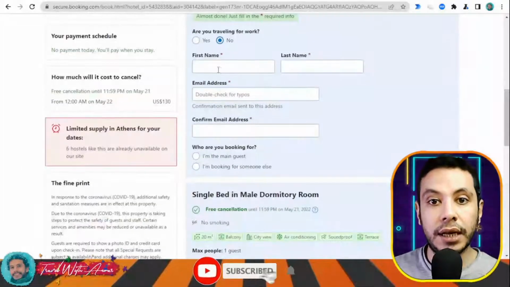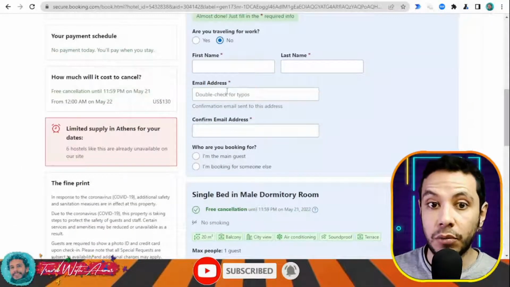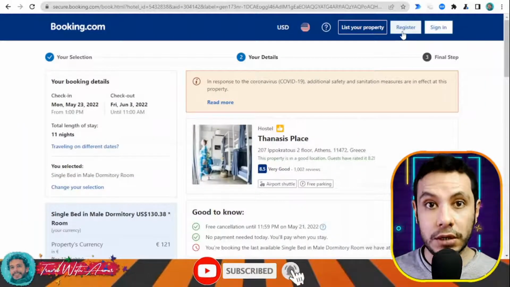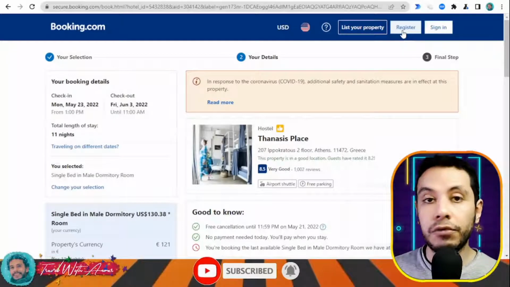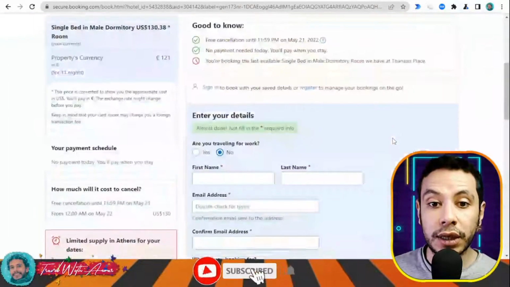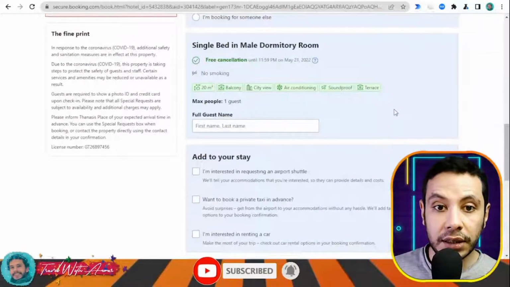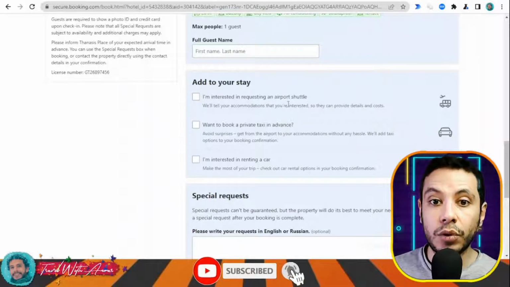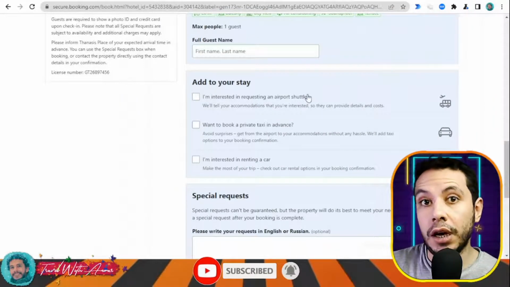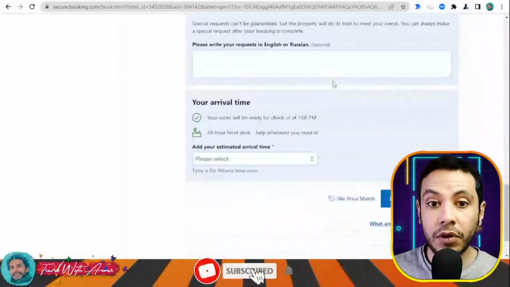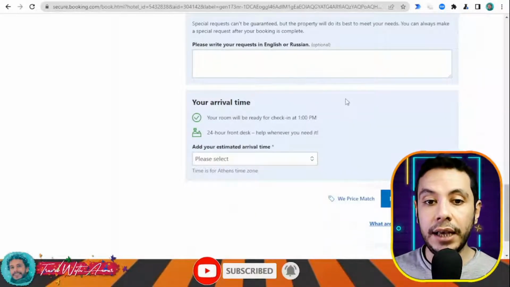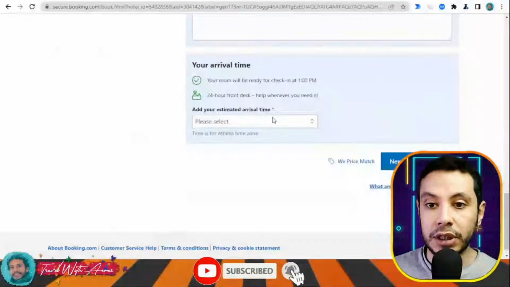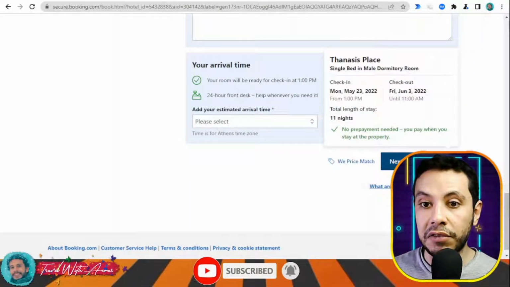And here you give your details: first name, last name, email address. It's very important. Confirm email address. And I'm telling you, it is much better to register, because once you register, you already give all your details, and you don't have to fill your details over and over. After filling all these sections, add to your stay. I'm interested in requesting an airport shuttle if you want a car to take you from the airport or something, or do you have any special request? And once you fill all these sections over here, you just click on final details.